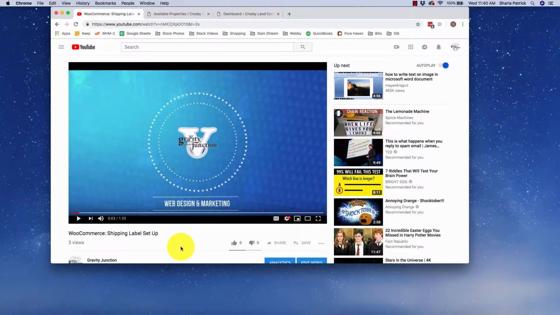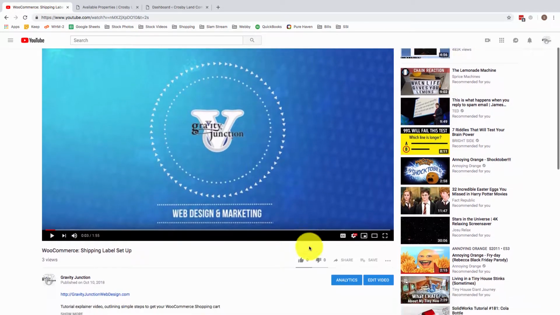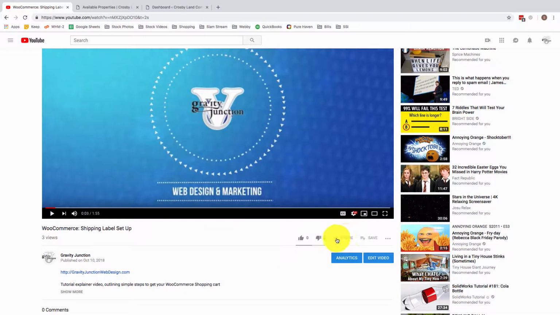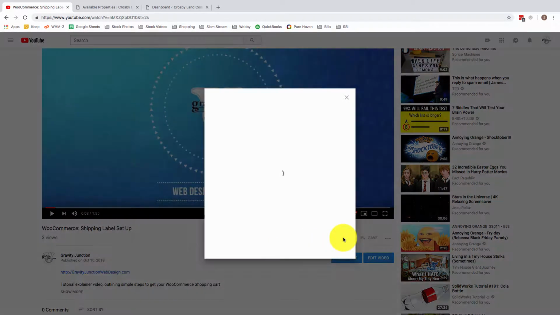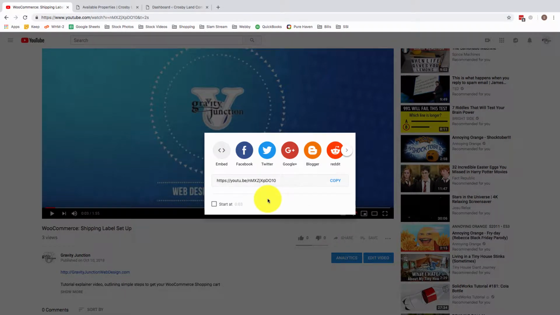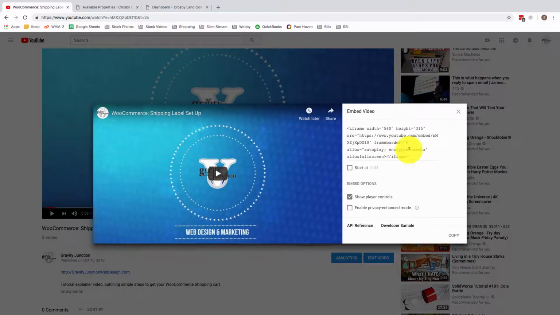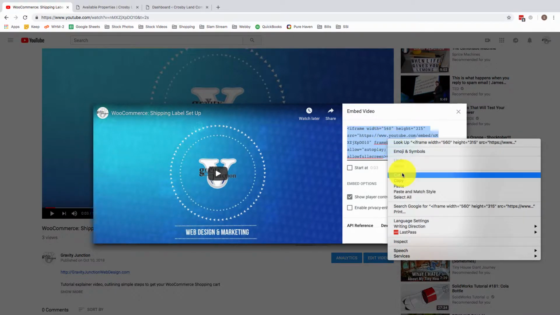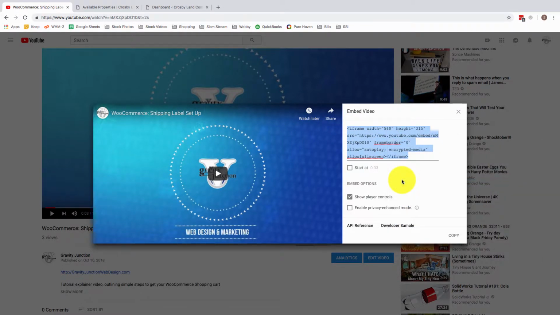Once you find the video that you want on YouTube, you will then scroll down to where it says Share. Click on that, and you'll have several different options here. You want to check the very first little circle that says Embed. Then you will take your cursor and copy this entire section. And let's go back over to the back end of your website.